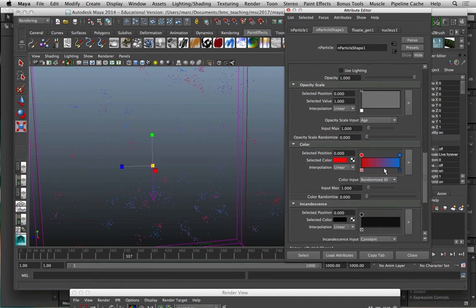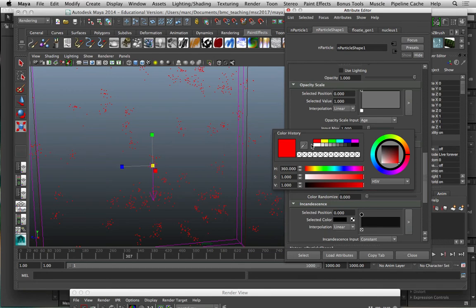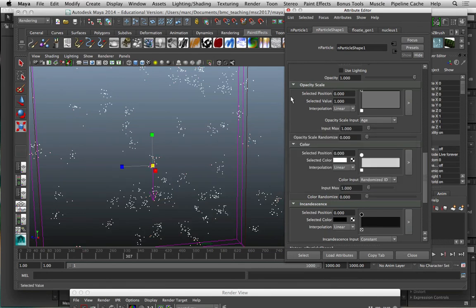So let's say I just want them all to be the same color. I can just get rid of that, change this to white. I'll just make a whole bunch of white floaties, because we'll composite them in After Effects later on.